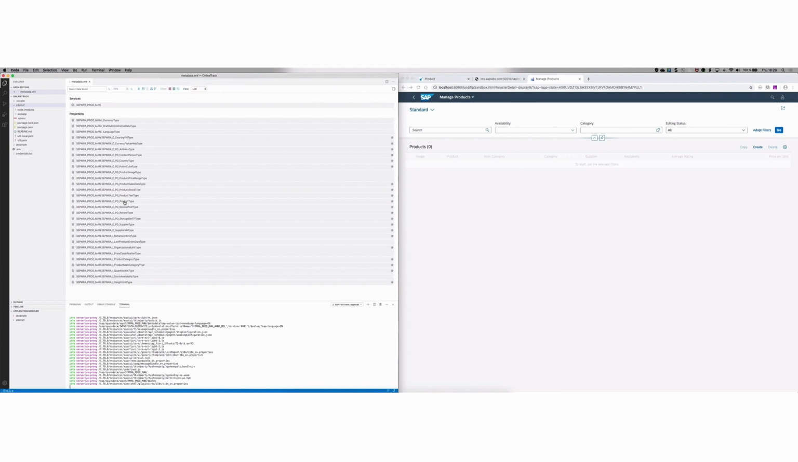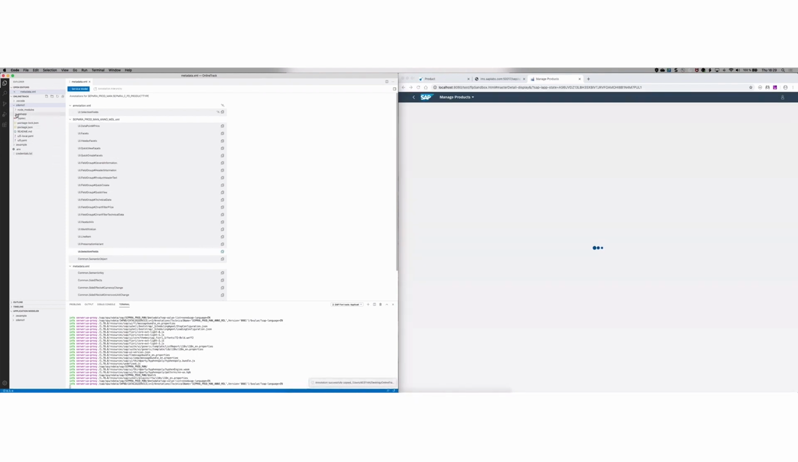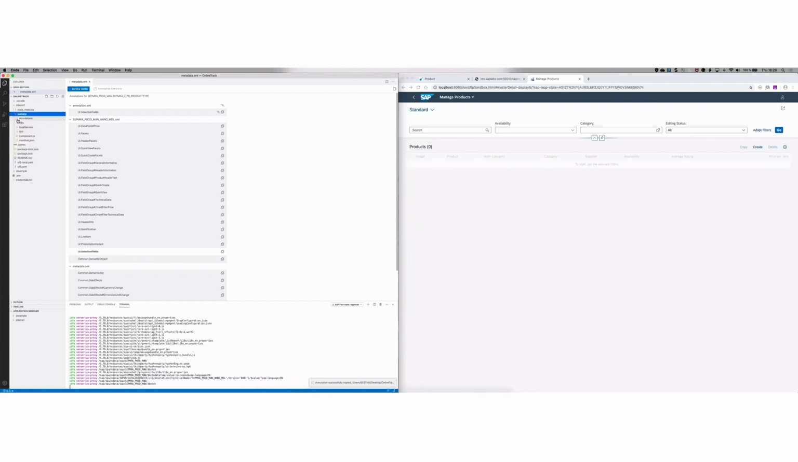Let me select the right entity type. And here I get a list of all the annotations maintained in the backend. I want to add an additional selection field. So I copy the annotations into my local annotation file. And here I can simply use code completion and snippets to add, for example, the supplier field. So I can hit save. The preview gets refreshed. And now you can see that we have another filter field called supplier.